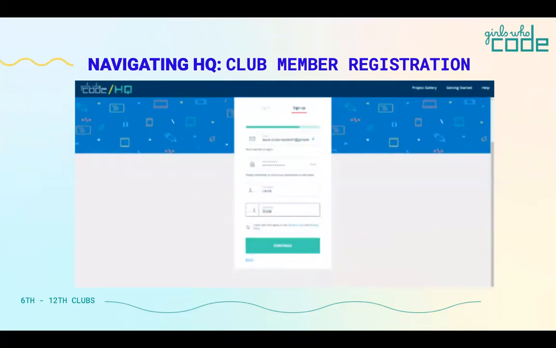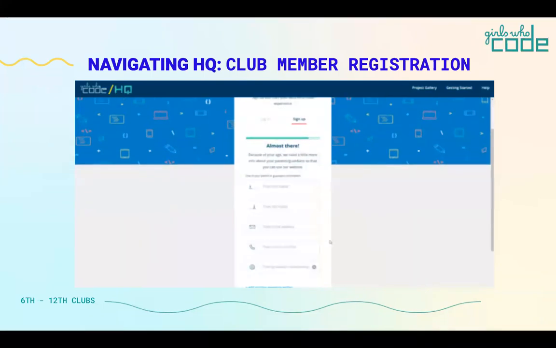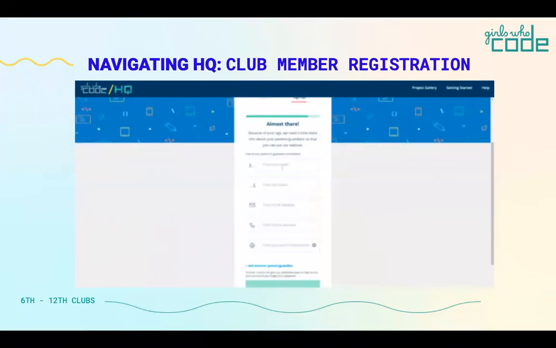And now it's time for the parents' information. This is where they can enter their parents' first name, last name, email address, phone number, and finally, relationship to the participant. There is an option to enter another parent or guardian at this time. And afterwards, they'll click Continue.